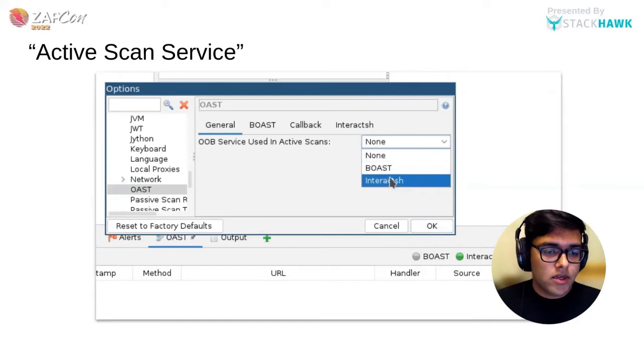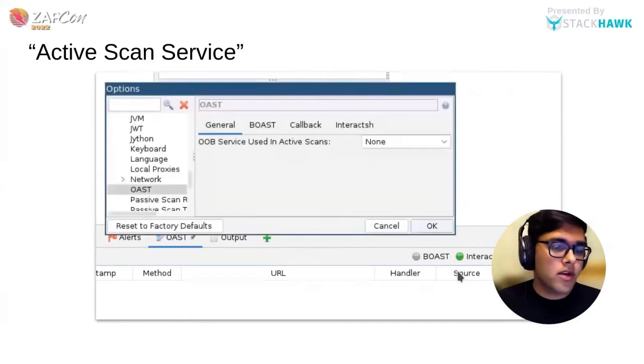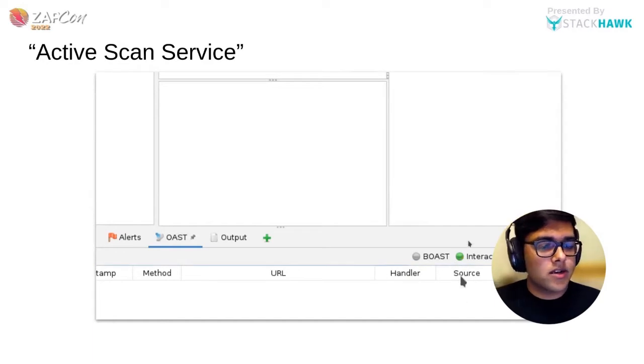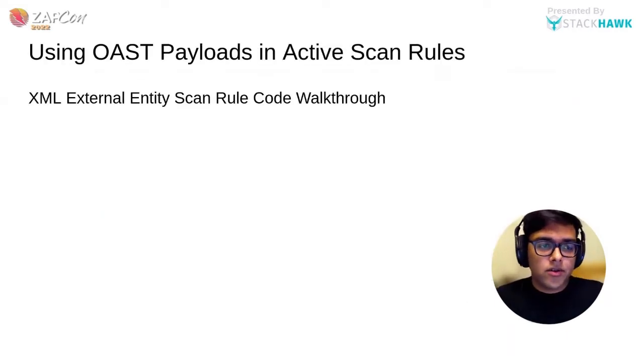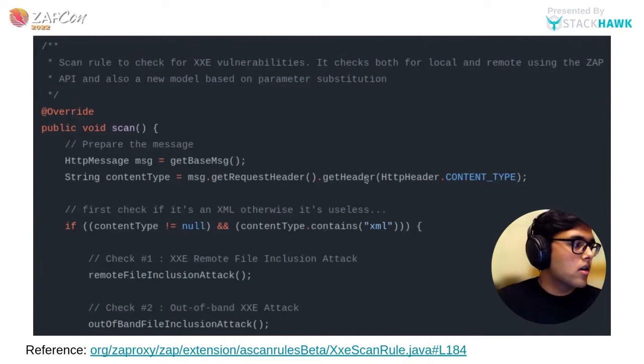If you notice here, once we select Interactsh, a small flame appears on the icon in the bottom right corner of the status bar of the OAST panel. Let's walk through the code of the XML external entity scan rule to understand how active scan rules can make use of OAST payloads. Every active scan rule in ZAP contains a scan method, and here's the scan method in the XXE scan rule. Let's walk through the code.